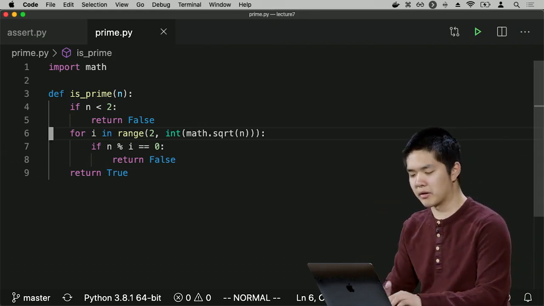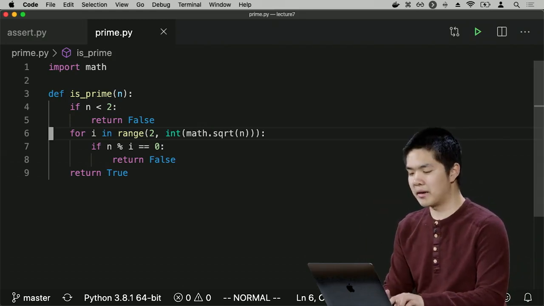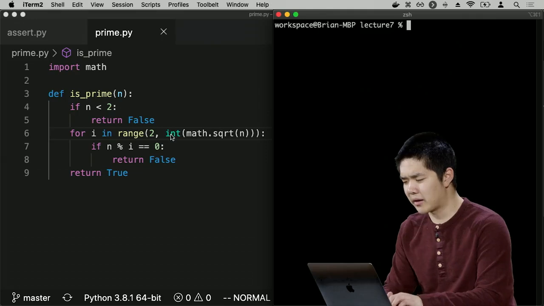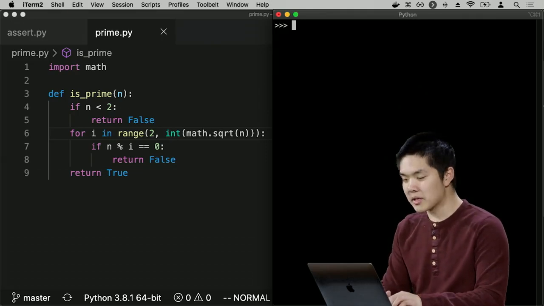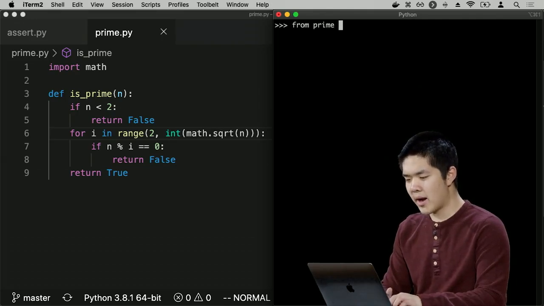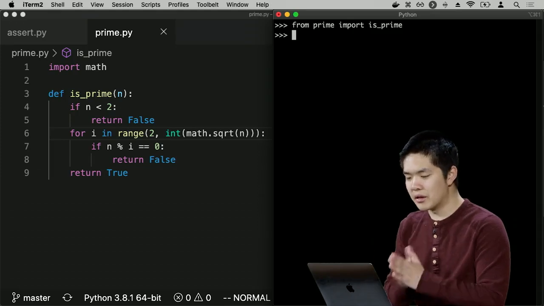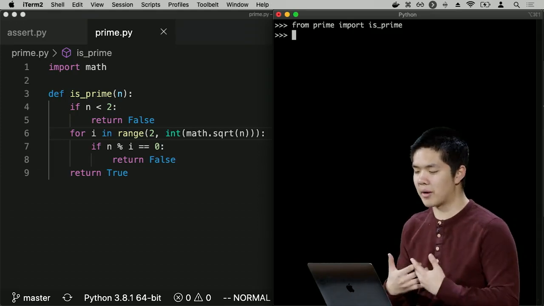Well, I could write some assert statements. Another thing I could do is just use the Python interpreter. I could say, all right, let me go ahead and type python. And now I'm in the Python interpreter. And I can say from prime, go ahead and import isPrime. prime is the name of that file. isPrime is the function in that file that I would like to test.